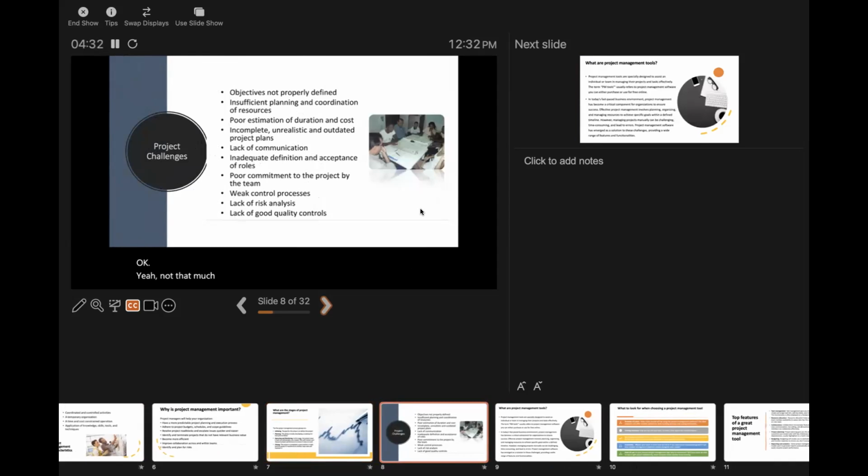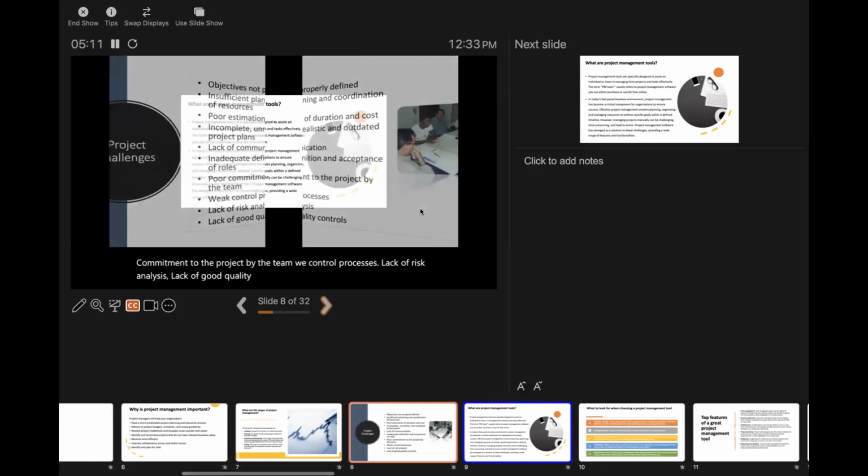Project management challenges: objectives not properly defined, insufficient planning and coordinating of resources, poor estimation of duration and cost, incomplete, unrealistic, and outdated project plans, lack of communications, inadequate definitions and acceptance of roles, lack of commitment to the project by the team, lack of control processes, lack of risk analysis, lack of good quality controls.